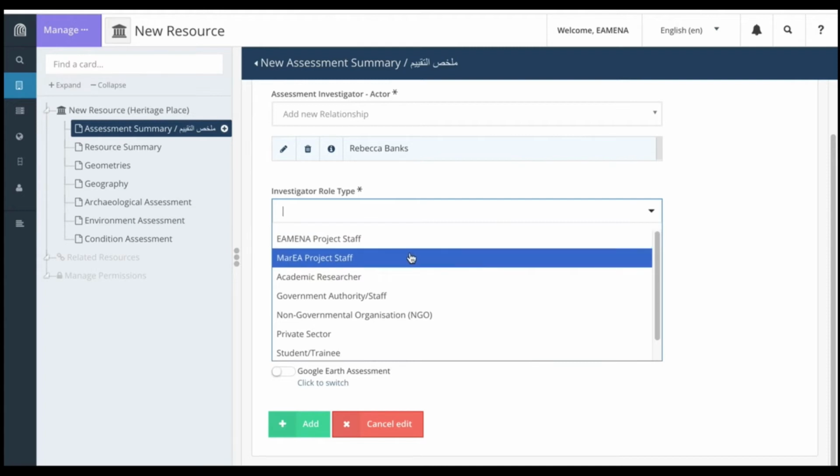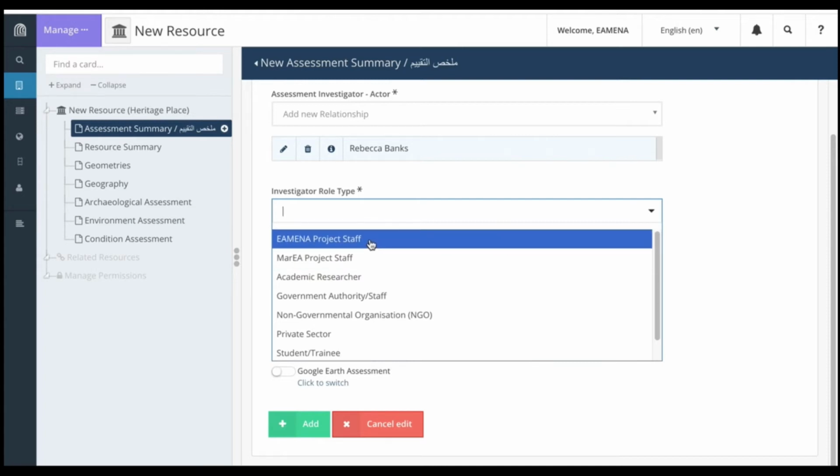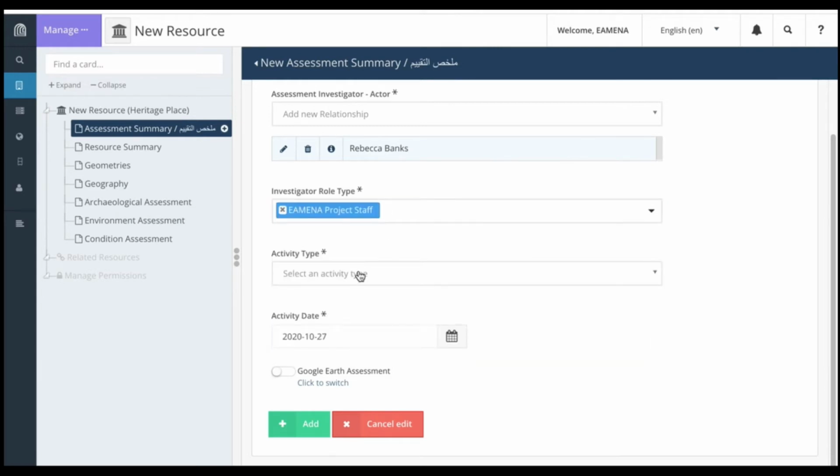This is quite self-explanatory, but as always, if there's a drop-down menu with terms, there's a glossary which has all these terms and what they mean in it. So you can always refer to the glossary if you would like more information. In this case, Rebecca Banks was a MENA project staff when she did this, and she still is affiliated, in fact. So I'm going to choose that one.